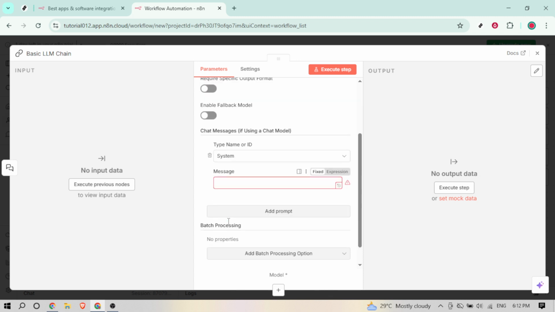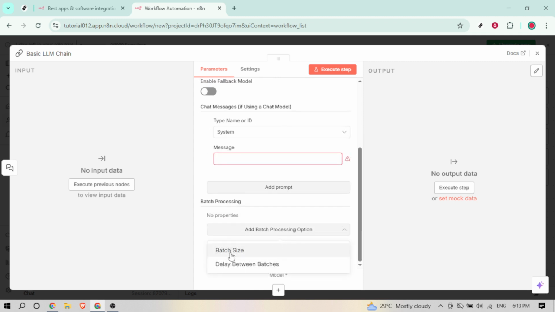Finally, click Execute Step. Review the output panel to confirm you're receiving valid JSON without extra text. If something looks off, adjust your prompt wording or tighten the output format settings. Once it looks good, your JSON is ready for downstream nodes to consume confidently.